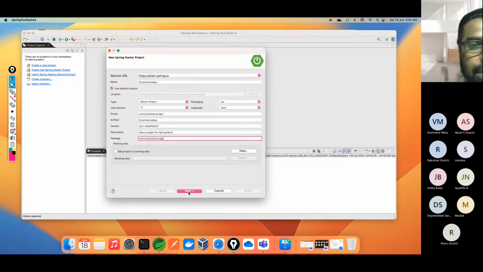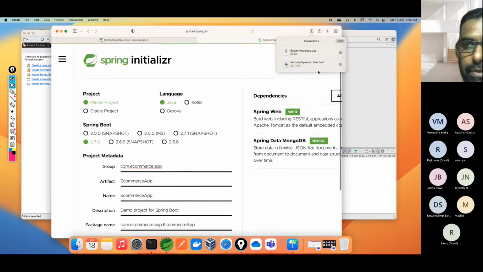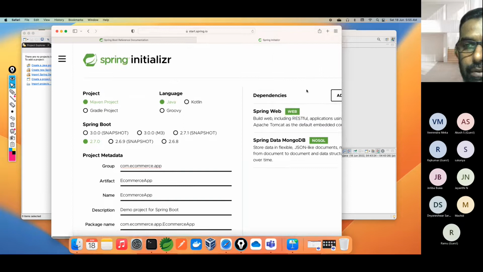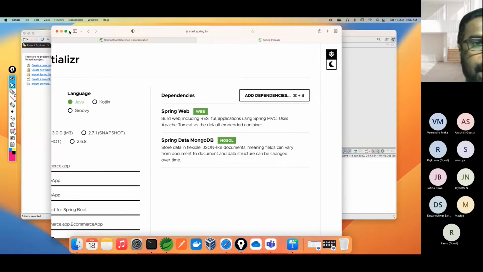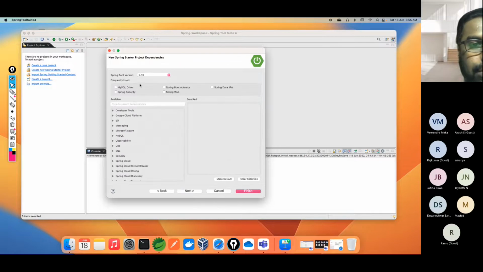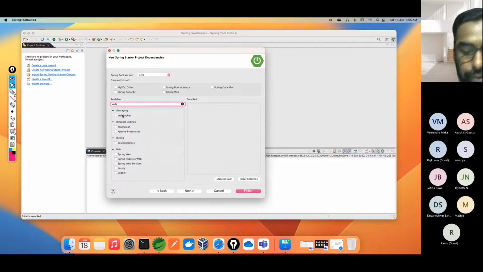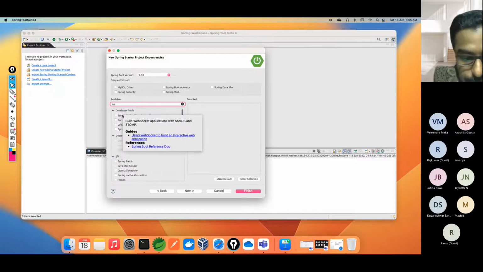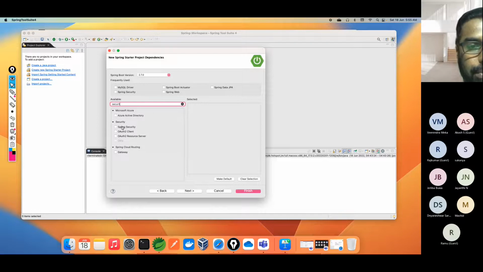And if you notice, we need to add the dependencies. Here we had the choice for adding the dependencies, right? So I clicked on add dependencies and then we added. The same way here also you have it. If you just hit next, you'll have the choice to select your dependencies. Let's say I want to use the web dependency, just go and click on Spring Web. If you want to use security, you have the security dependencies.